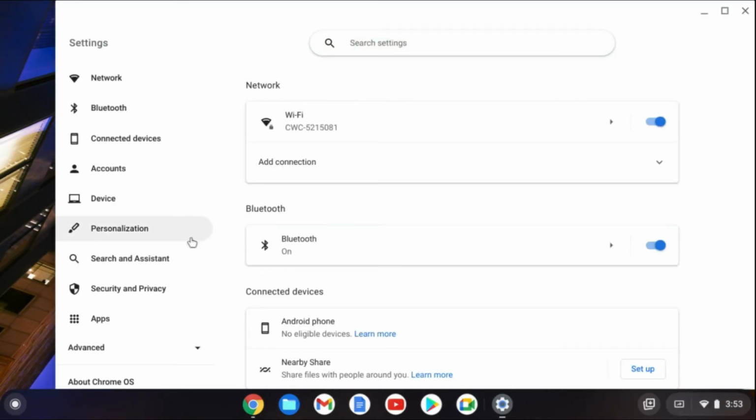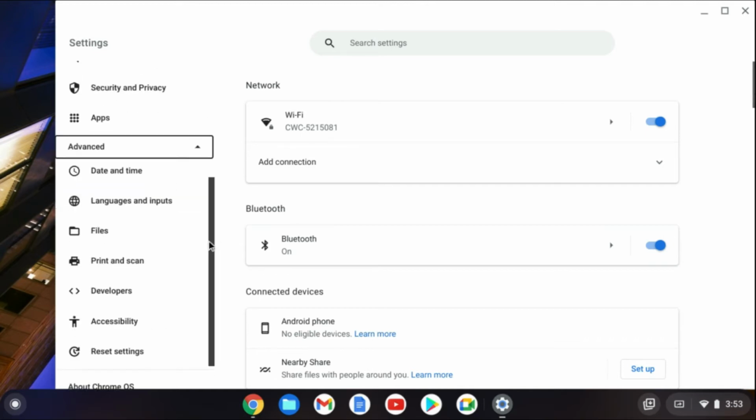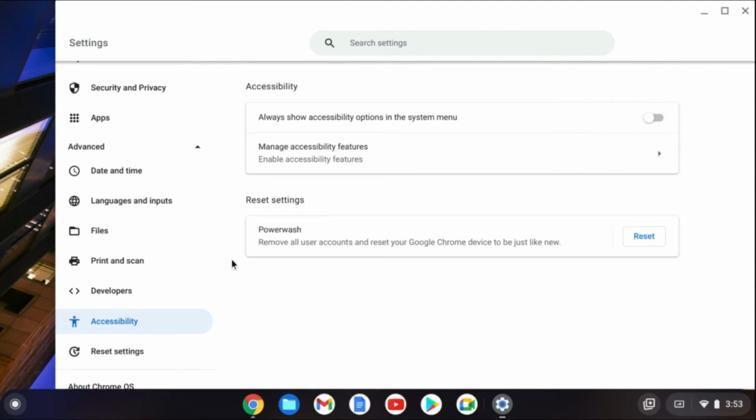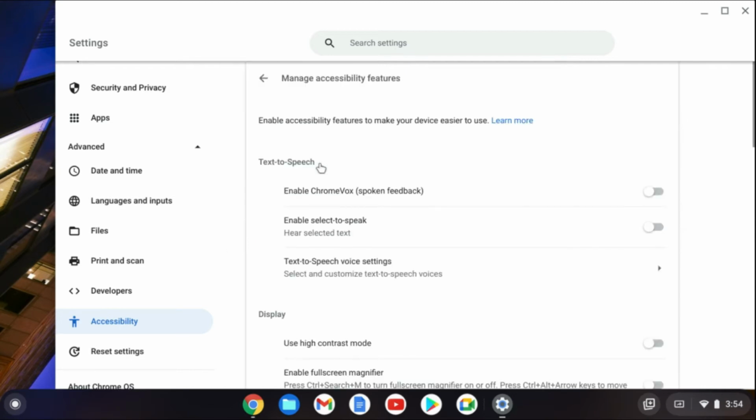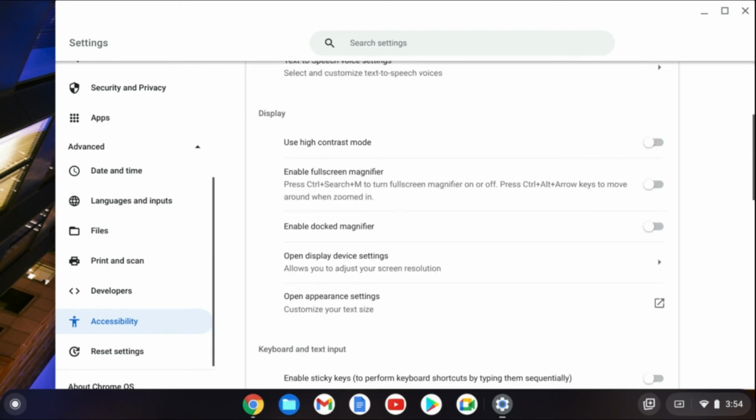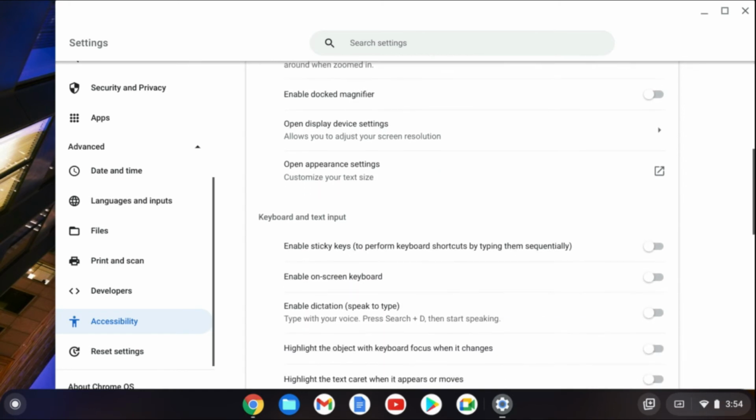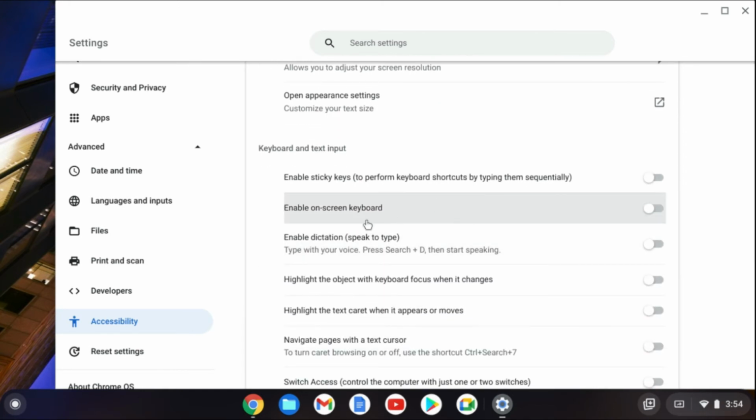And from here, you're going to go over to the left hand corner and tap on advanced. Then you're going to scroll down and right where you see accessibility right here, tap on that. Next, tap on manage accessibility features. Then scroll down until you see enable on-screen keyboard right here.